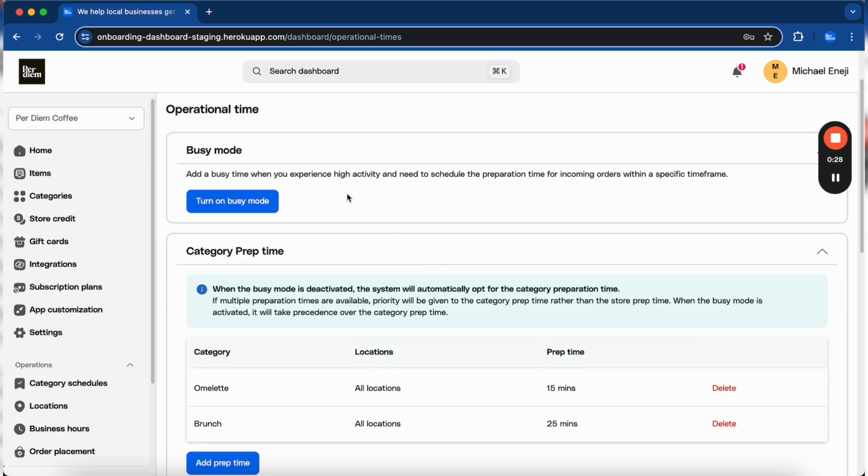And the first section you're going to see is the busy mode. So pretty much if you're experiencing high activity at a specific location and you need to extend the preparation time for incoming orders, all you need to do is just turn on the busy mode. So you're going to be able to increase the prep time of incoming orders.